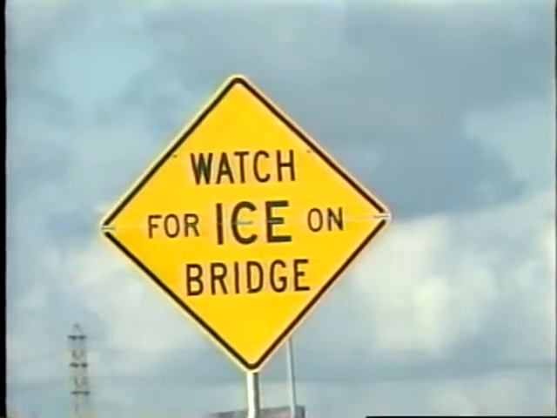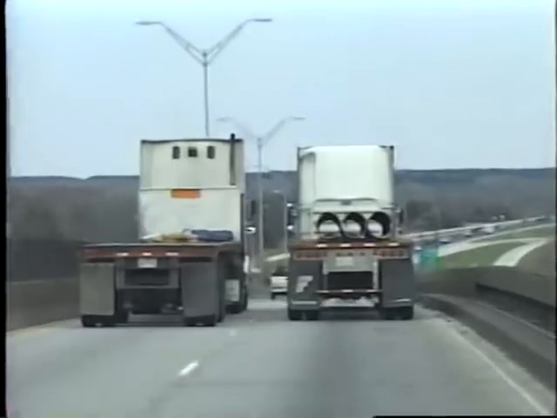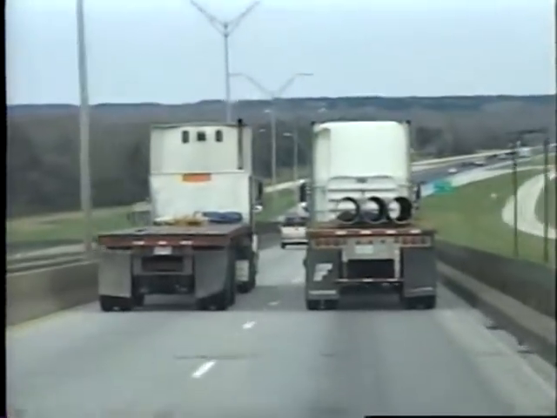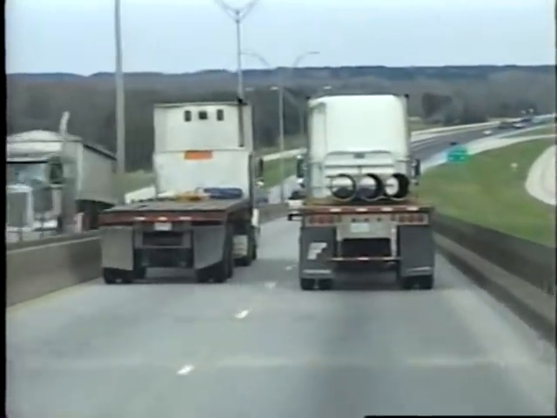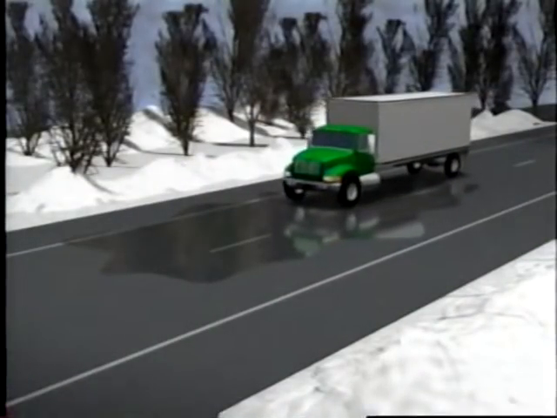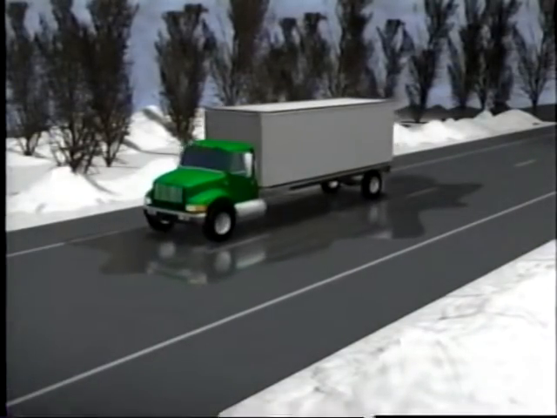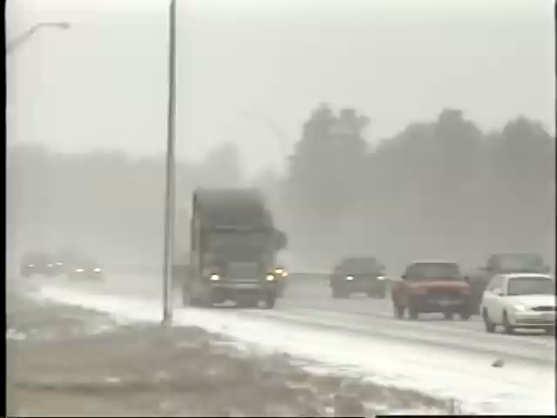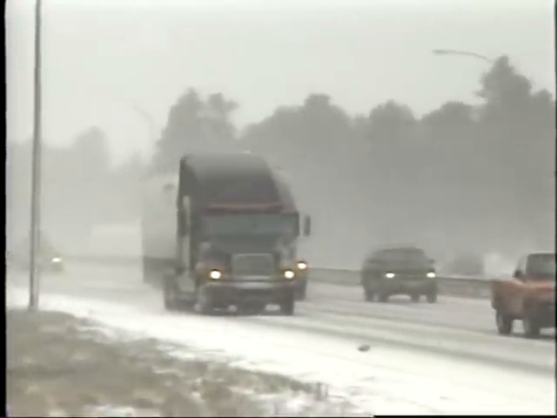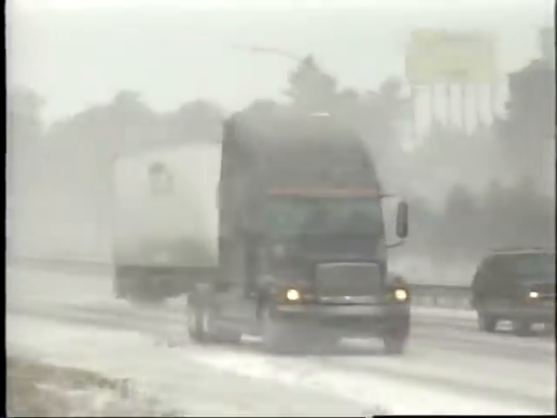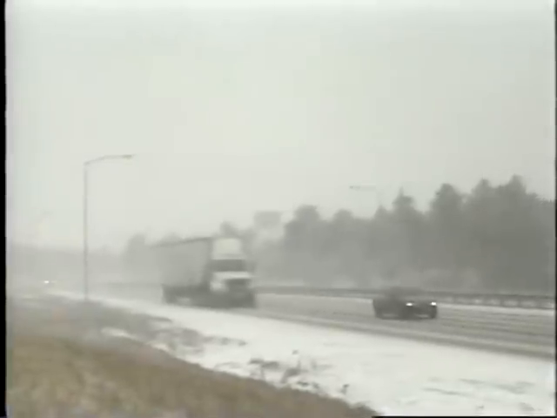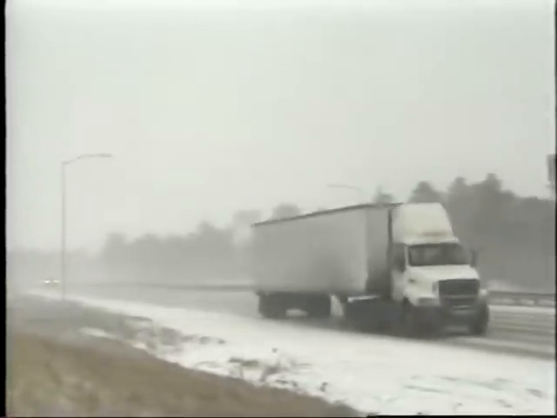Bridges tend to ice over more quickly than other parts of the highway. So when the temperature drops below freezing, slow down on bridges. Black ice is a thin, clear layer of ice on the roadway. The roadway may look wet, but it's actually frozen. As conditions become colder, keep a sharp eye out for this dangerous condition.